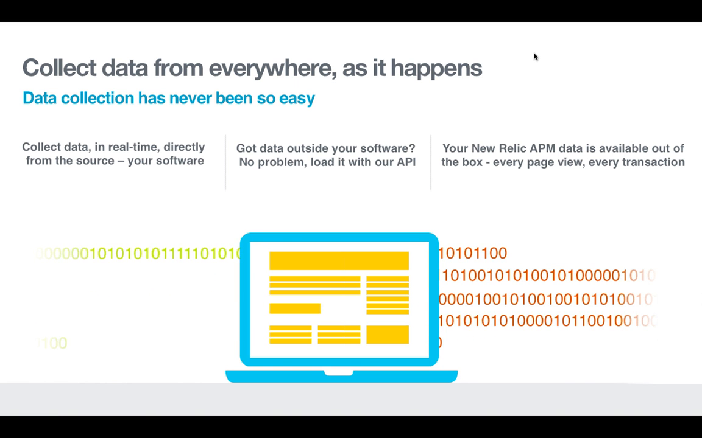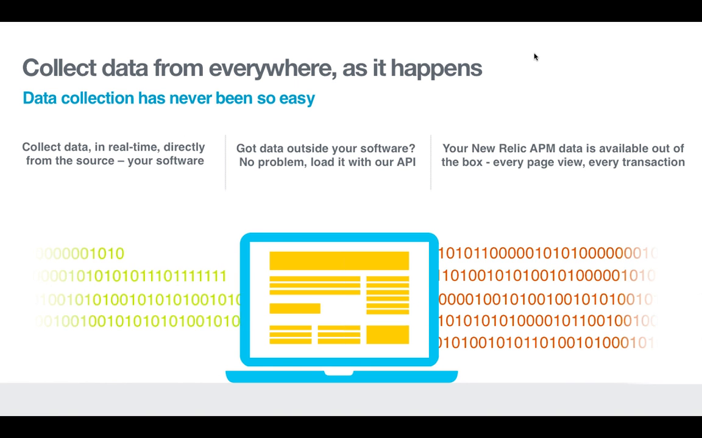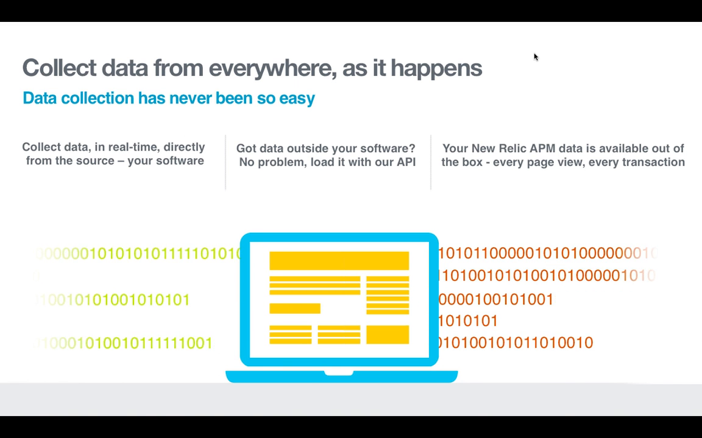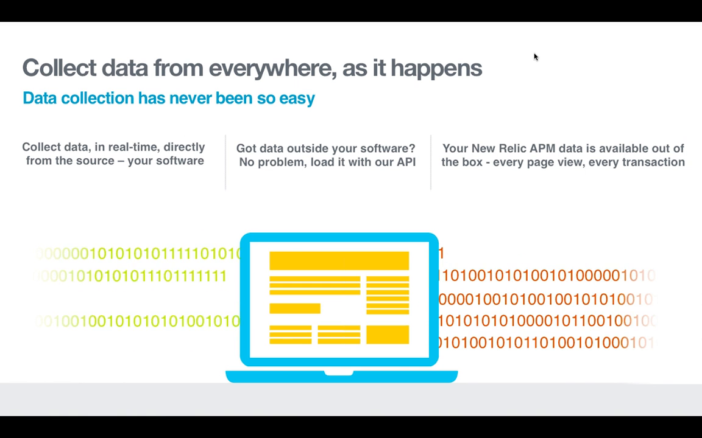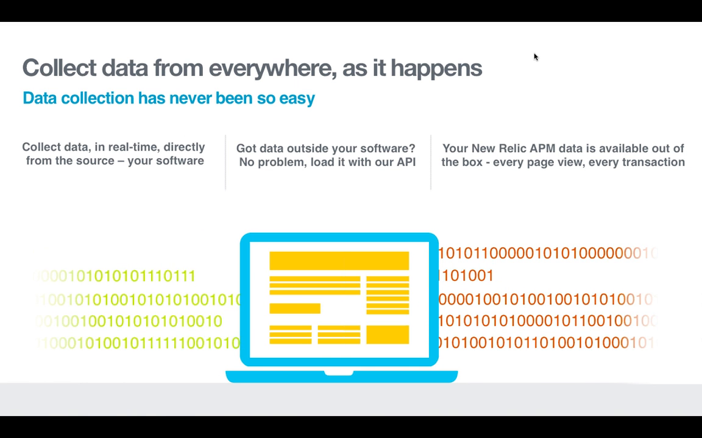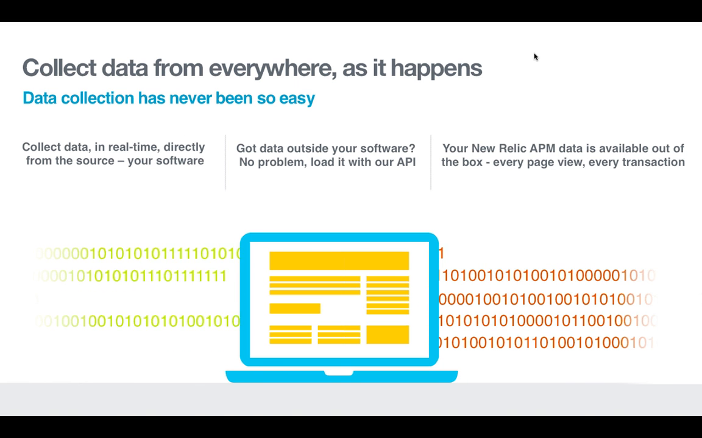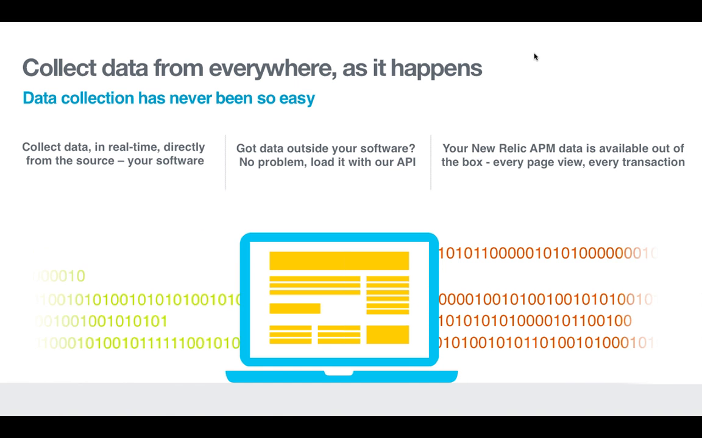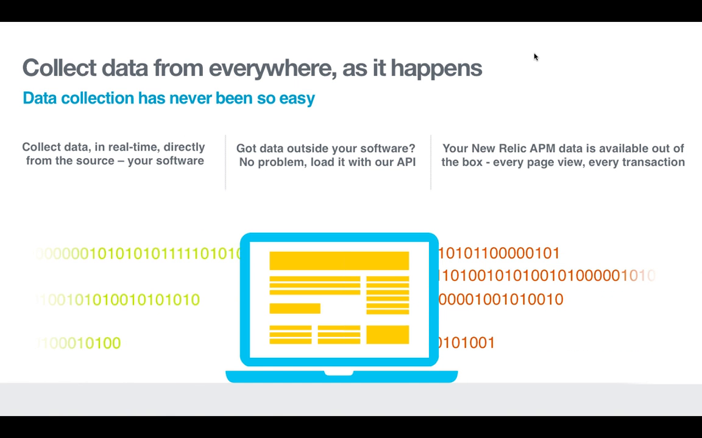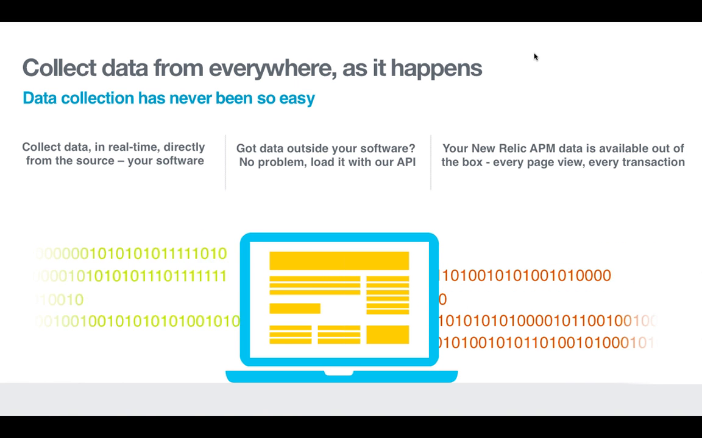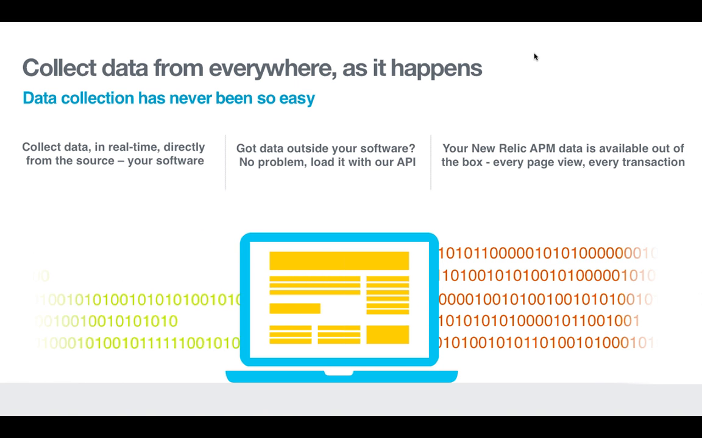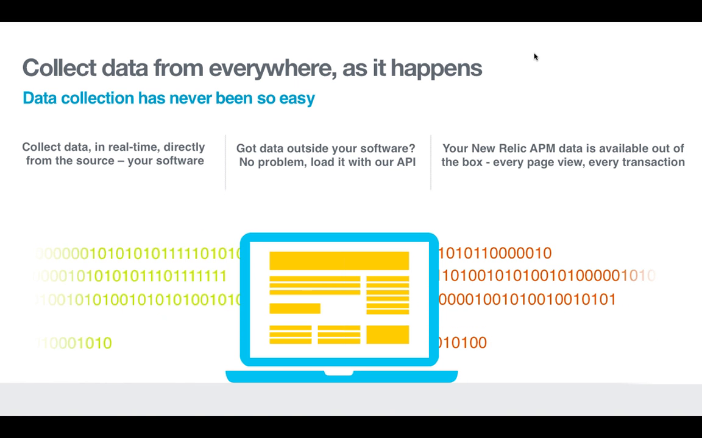The first one is how do you get data into New Relic Insights? This is really important to understand. If you've ever been involved in a data warehousing project, getting data out of your software applications and out of your other sources can be quite complex. We've made it extremely simple. We collect data directly from your software, again, using the agents that are already installed. So in many cases, you don't have to do anything. The data is already collected, and it happens in real time.